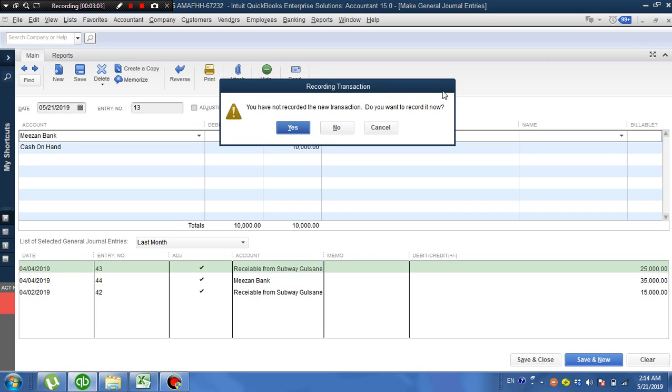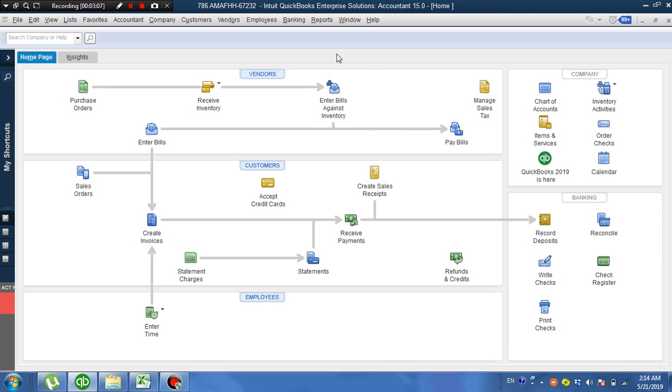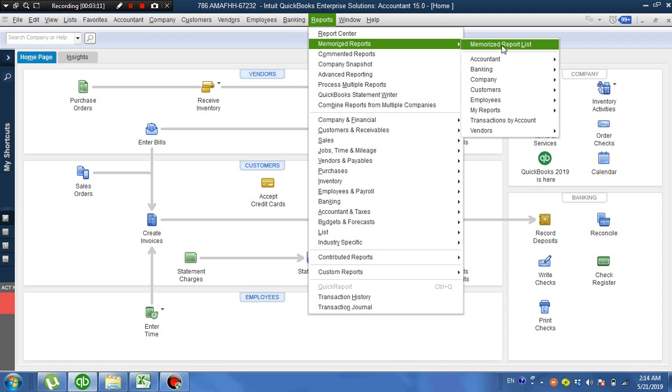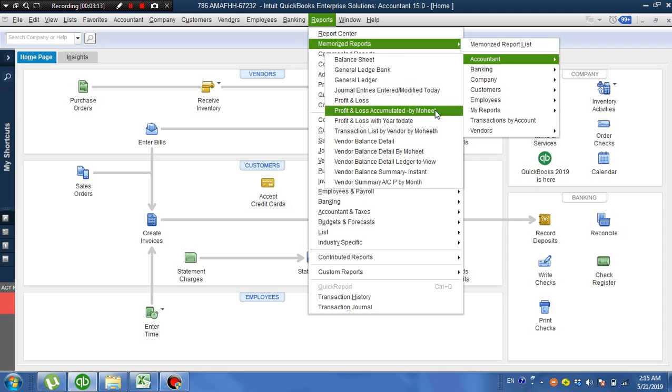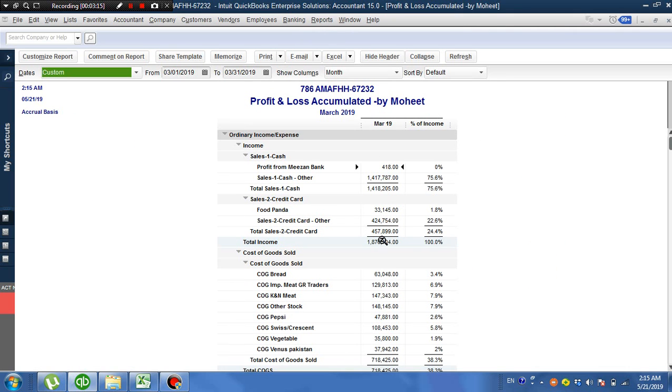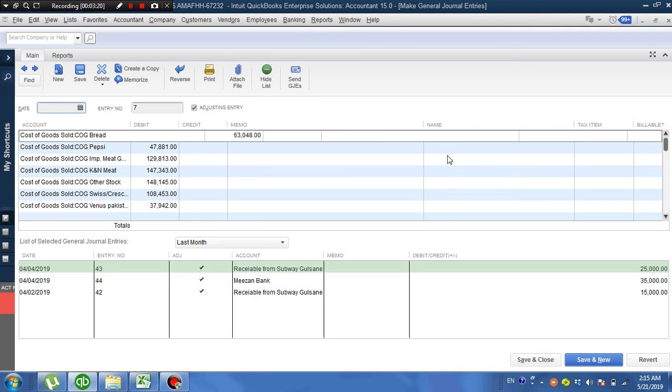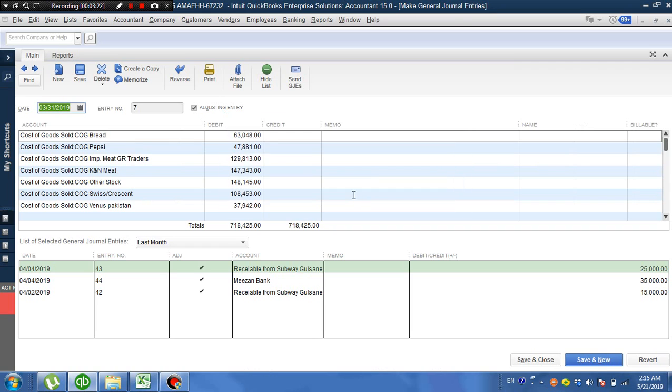Let me show you how I use the general journal entry to record our cost. Let's go to the income statement. Here is the income statement. This is the cost section, and this is the cost recorded. Look at this: this is the cost of goods debit for bread, cost of goods debit for Pepsi, which we have made in one of our Excel sheets.